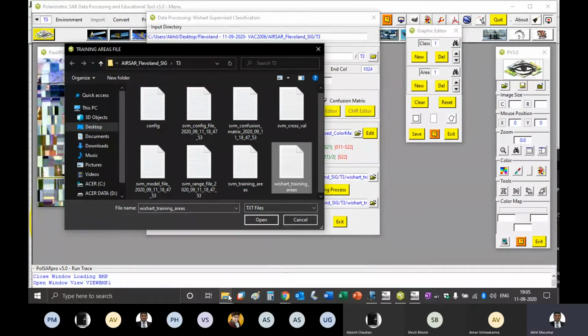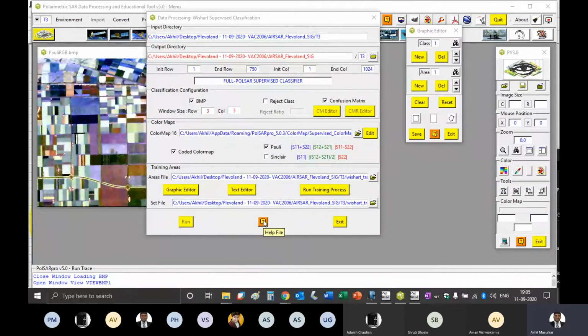Now you can check that. Select this file and say open. Now what has happened? My training area file of SVM and training area file of Vishart are the same from the inside. That means they both contain the same data, but their file names are different. One is SVM underscore training underscore areas, and the other one is Vishart underscore training underscore areas.